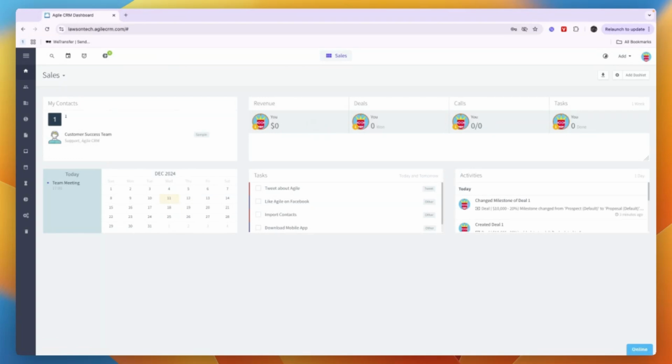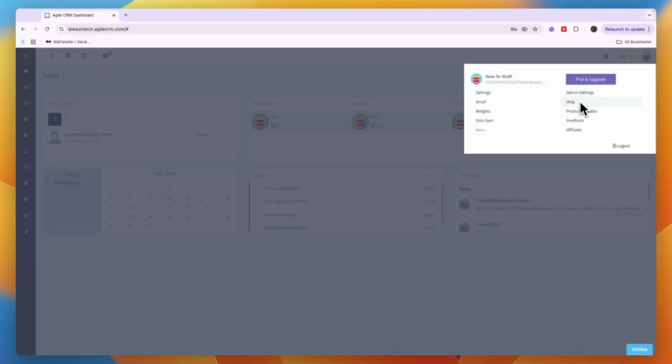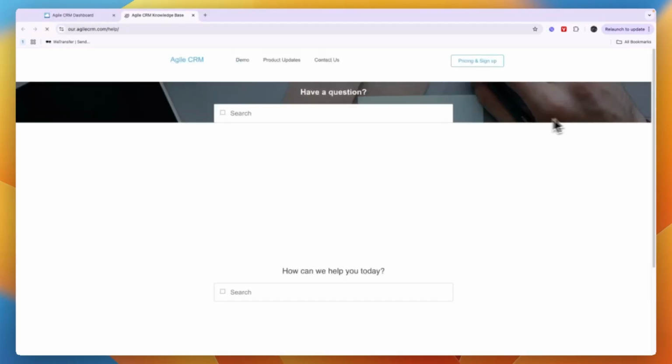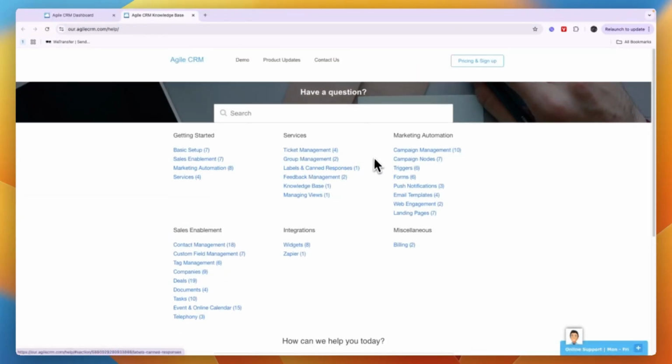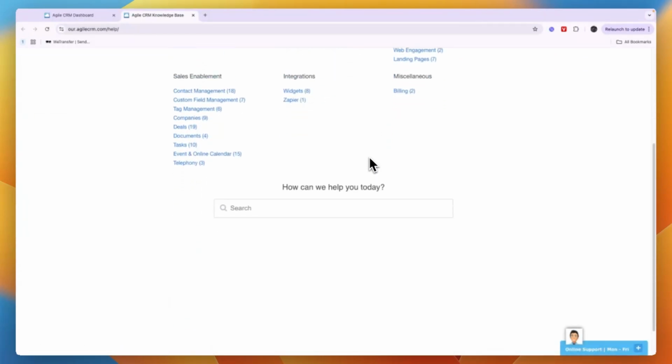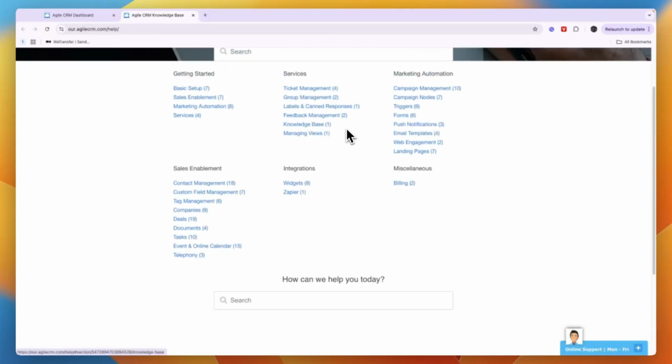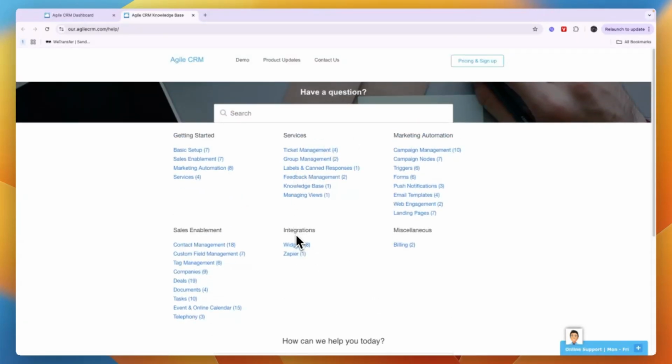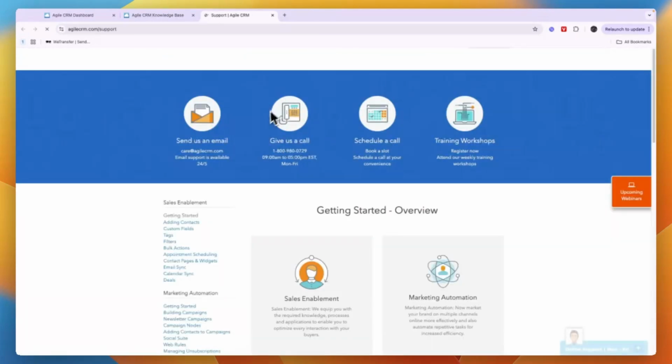Now, if you have any questions, then you can simply go and contact their customer support by clicking on your profile picture in the top right, and then here just click help. And that will take you first to their database right here, but eventually you can also go and contact them if you want to do that. So at the top you have the contact us button, and then from here you can simply call them, you can send them an email, you can schedule a call or join a training workshop.